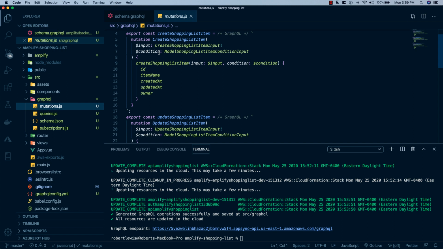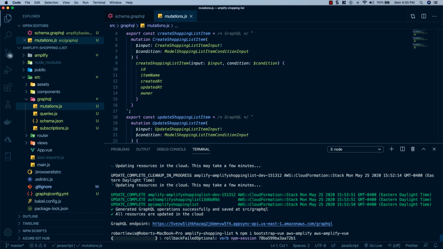Now, before we get started coding, we need to install some dependencies here. So we'll head down to the terminal and we'll run npm i bootstrap-vue, aws-amplify, and aws-amplify-vue. And it's going to go ahead and install these dependencies for us, and when it's finished, I will be right back.